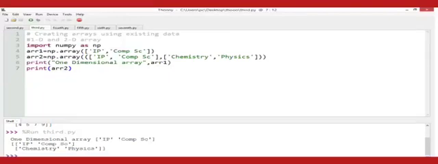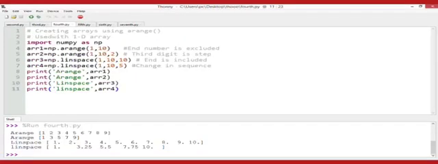Now the next thing is creating the arrays using existing data. Suppose I have taken array 1 as IP computer science and the other one as IP computer science, chemistry and physics. So I have printed them. The answer will be IP computer science, as you can see in the shell programming part. Now one thing you remember about the braces: small braces should be small, big braces should be big. Otherwise you will encounter an error. The number of elements in one braces should be equal to the number of elements in the other.